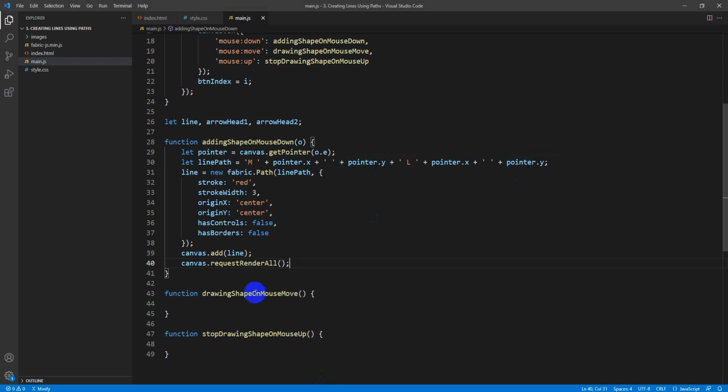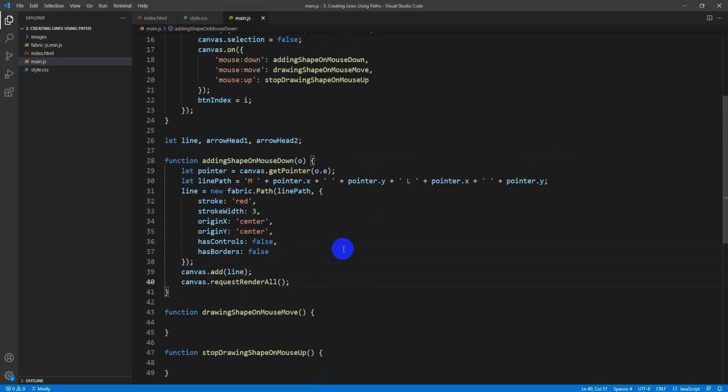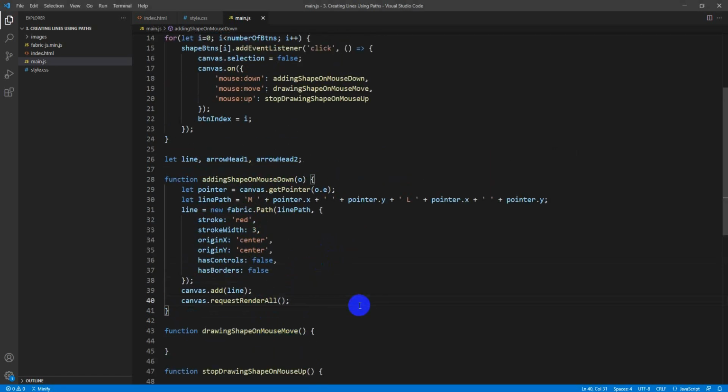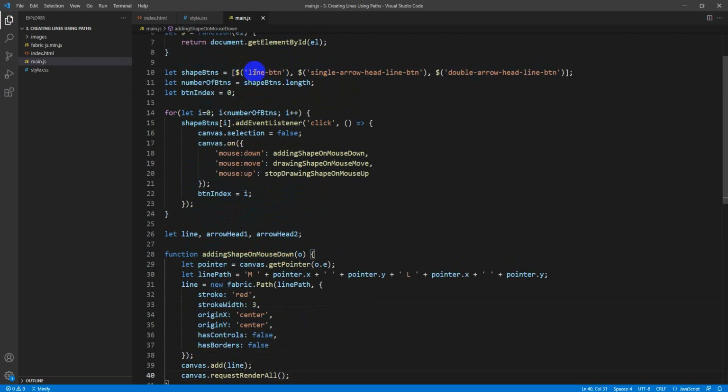But later on when we write some coding for the mouse move event, hopefully we will see the line. So before we move on to the mouse move, this line would be created for these 3 buttons. Whenever we click any of these 3 buttons, we want to create the line. But if I click on the single arrowhead line, I also want to create one of the arrowheads. In fact, I only want to create one of them, and for double arrowhead I want to create 2.